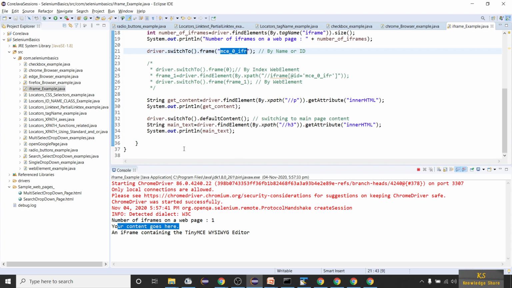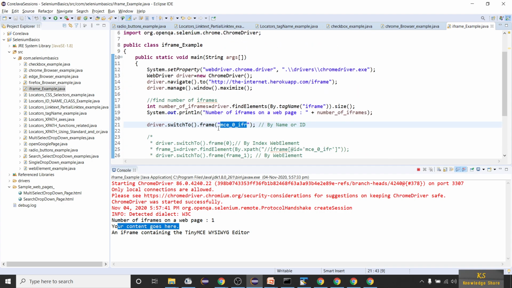So that's all. This is about a single frame. In the next session, we'll be seeing how to handle nested iframes. I'll be pasting this code in the description box and also give you the GitHub repository link where you can import all these programs for your practice. So that's all for now and have a nice day. Thank you.